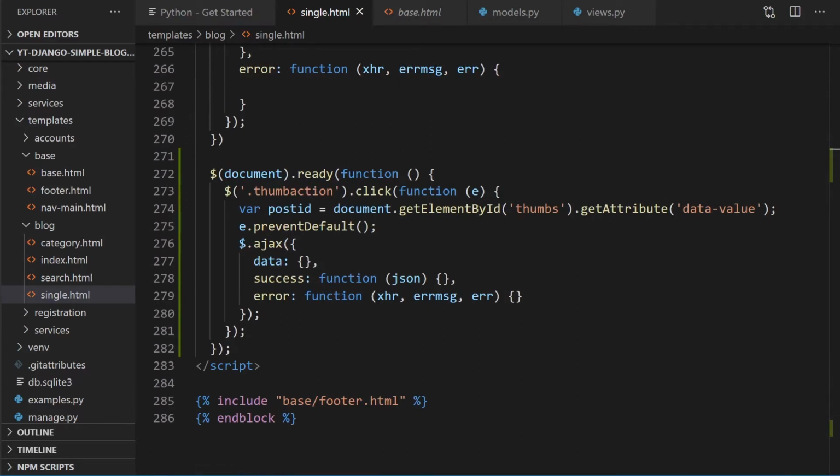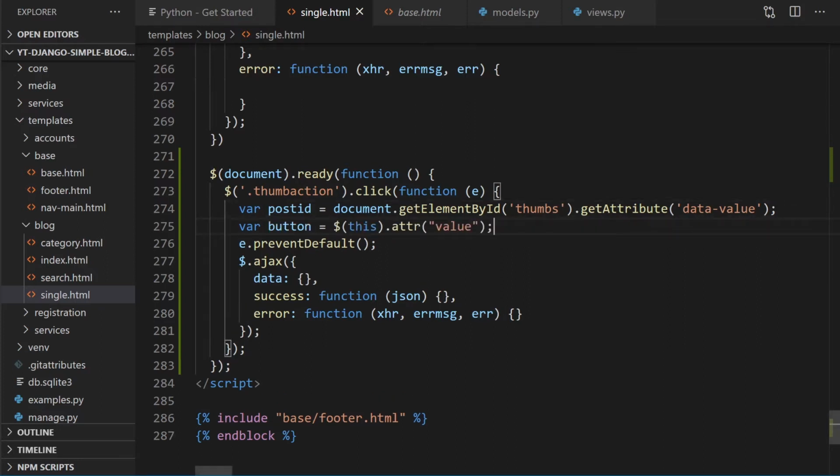And then we'll go ahead and we'll actually capture the button data now. So remember we had thumbs up and thumbs down. So we're going to capture those values. So we do that right here. So button equals this attribute value. So we're just going to get the value of the button, which is going to be thumbs up or thumbs down.